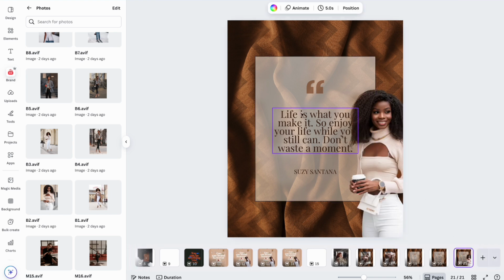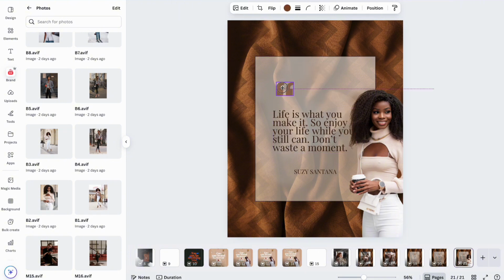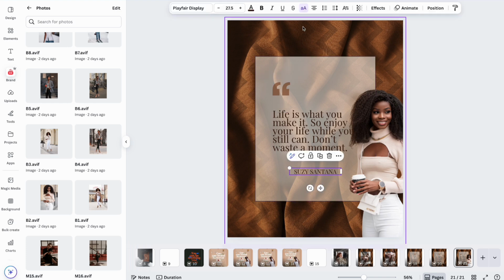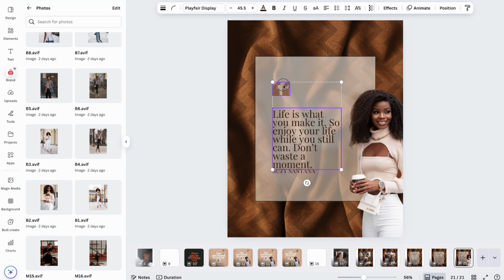All right, so we have our lady here. I'm gonna align that to the left. Also move the quote and the name as well. And move this up.